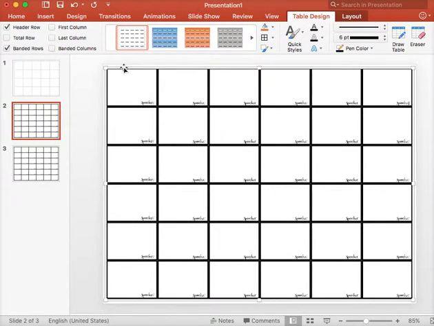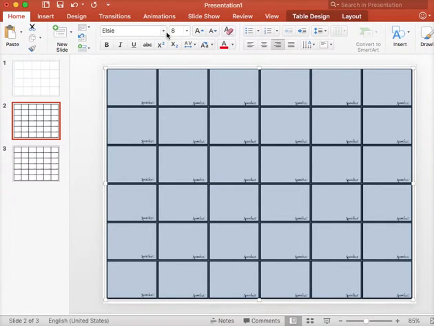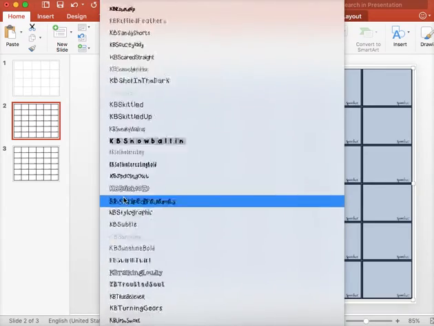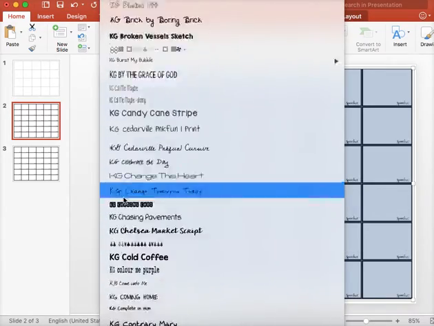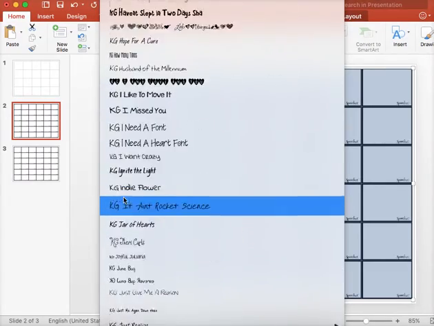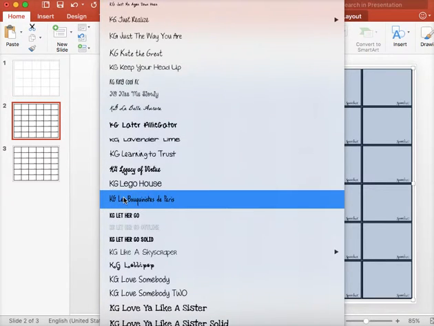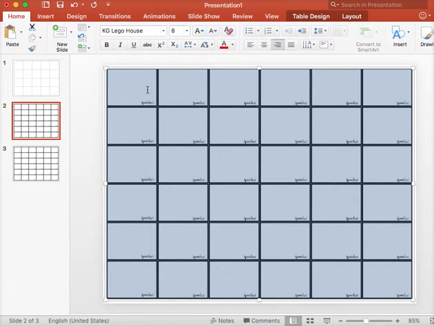So now I have an overlay that I can put on something. So I am going to need to change where I put the text. So I'm going to go to home and I can select any text that I want. I like to use KG fonts. I think they are fantastic. And Lego is one that I feel like is really easy to read. Lego House. So I'm going to use that one.